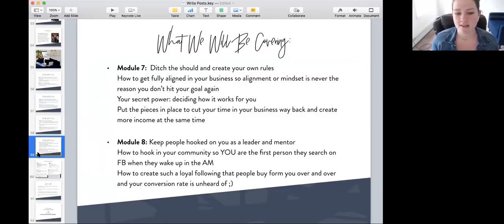And module 8, keep people hooked on you as a leader and mentor. So how to hook your community in so you are the first person they search when they wake up in the morning. I always tell my clients, that's the goal. You want your people who follow you to wake up, grab their phone, search your Facebook group on Facebook, or search your Instagram handle on Instagram. Okay? And obviously how to create such a loyal following that they buy from you over and over and over. And your conversion rate is out of this world. Cool?